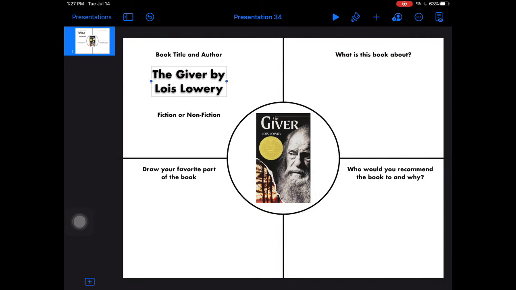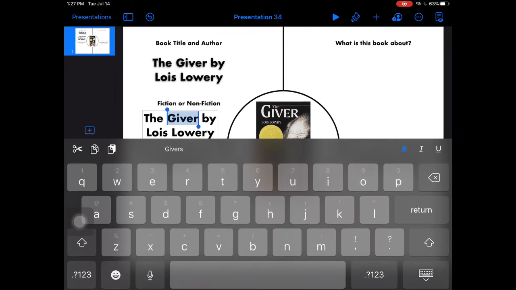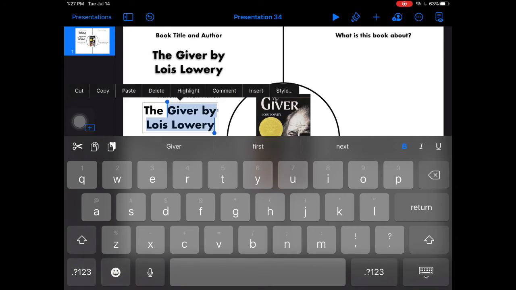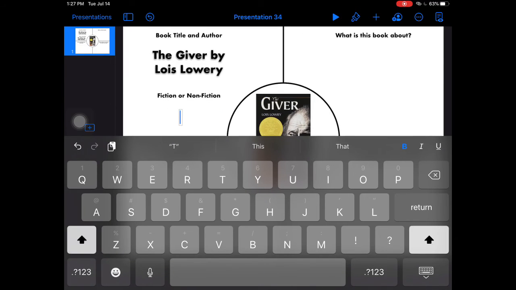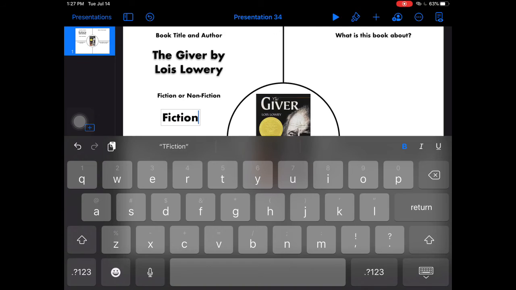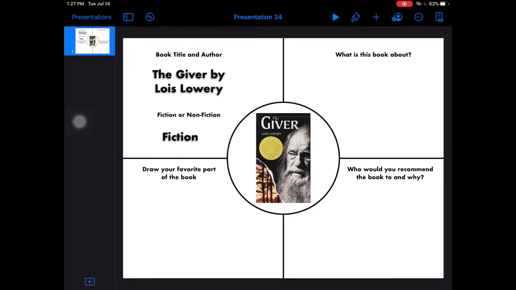So I like that. And I'm going to copy and paste it below. And in here, I'm just going to change the wording. And it's fiction. And you could see how that made it look like a shadow too. All right, so we're going to go to what is this book about? So I'm going to add that title, copying and pasting it.